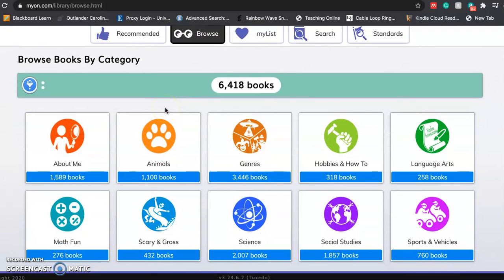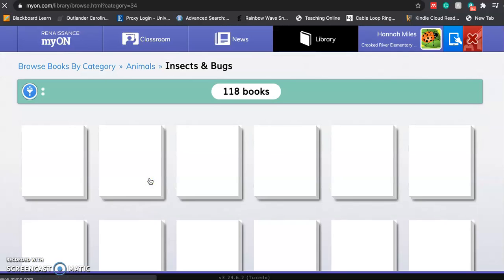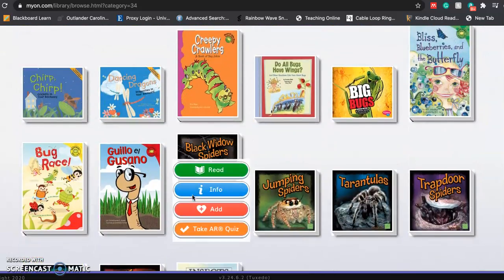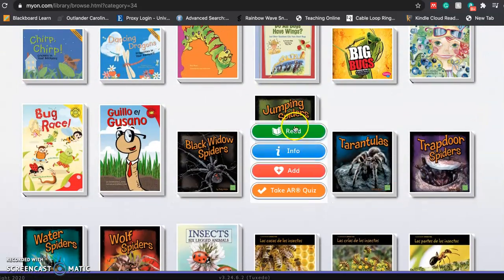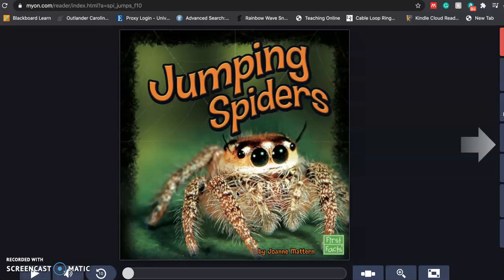And so Myon has it browsed by categories, and they also have these great picture clues for students who maybe have trouble reading the labels. And let's say they like to learn about animals. Maybe they're looking for a nonfiction book on bugs. So this one looks good right here. And they would just hit read. And then they can start the book. Now, they can read this on their own, but if we're using this text-to-speech as an assistive technology, for this one example, they can push the play.